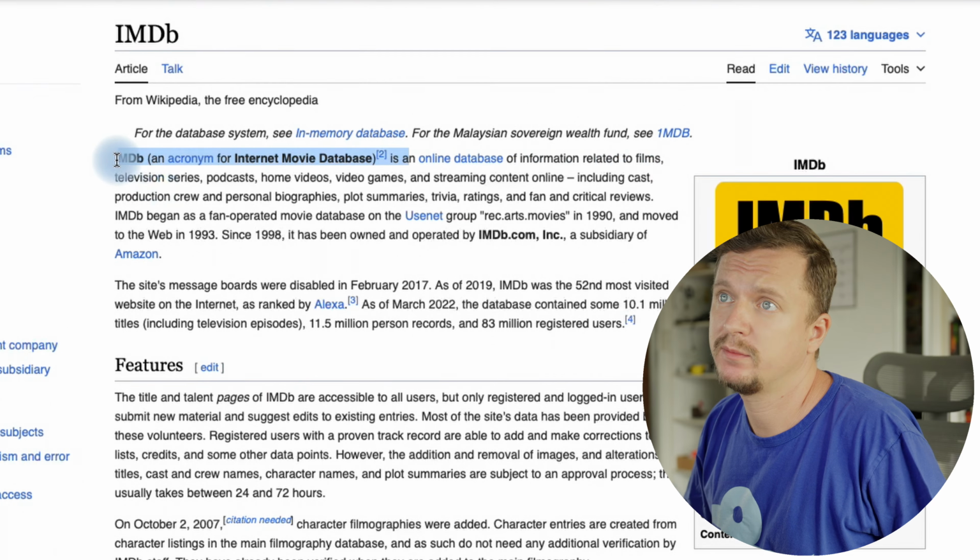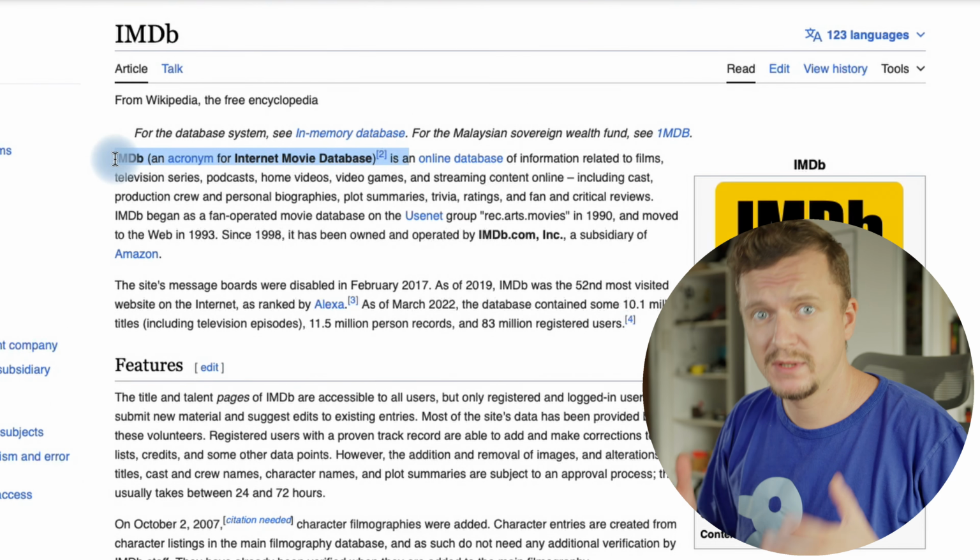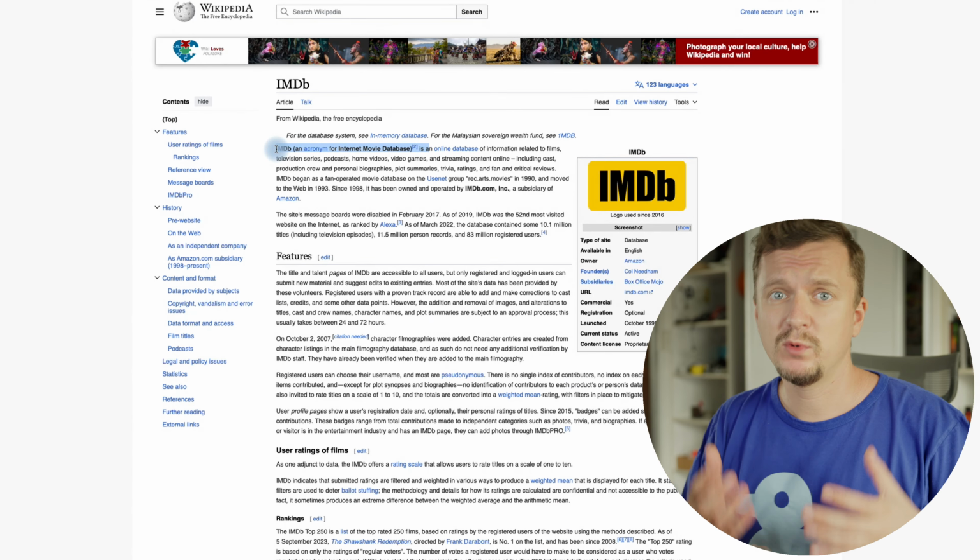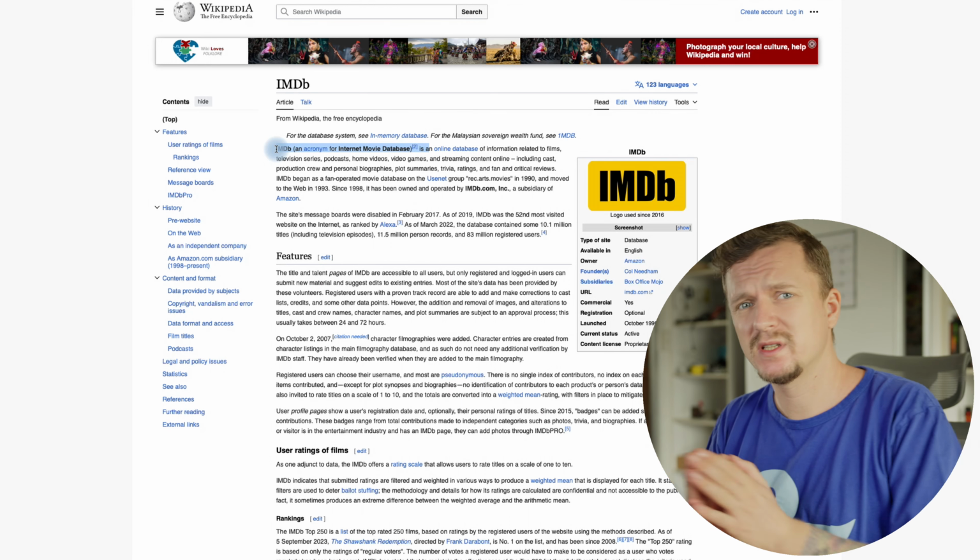Internet Movie Database. Very simple. This is the biggest database of movies, TV, episodes, series. Let's say you have a movie and it is not titled on IMDb, basically you have a movie only in your imagination or hard drive or wherever you hold it. So you need to add it to IMDb. It's not that hard. It takes some time. Let me show you how to do it.